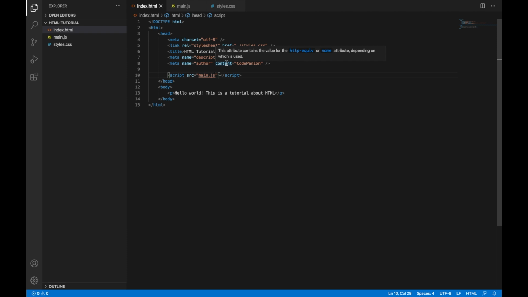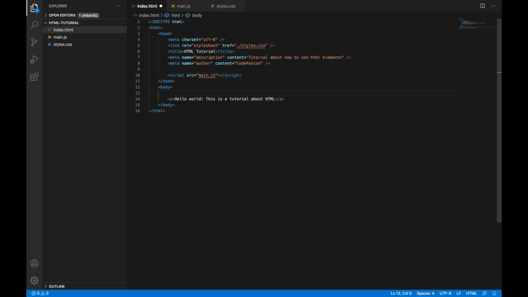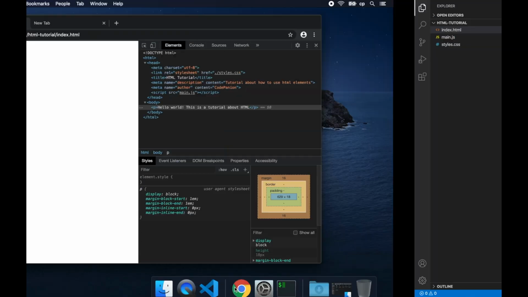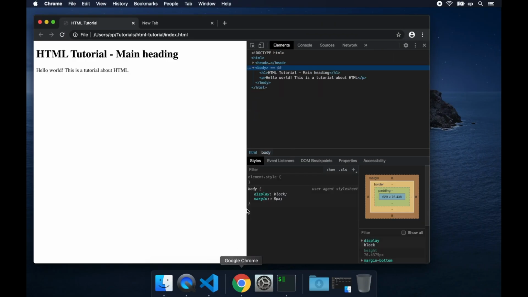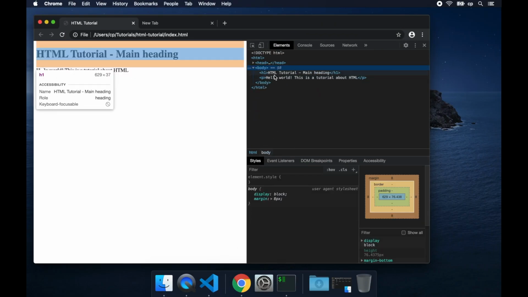There are 6 heading elements and they are sorted by importance from H1 with the highest font size to H6 with the lowest font size. If you want to display a main header on the page, you should use h1 element. You can use whatever textual content inside, and let's see how it looks in the browser. So you can see that the font size of the heading element is much bigger than the font size of the paragraph.